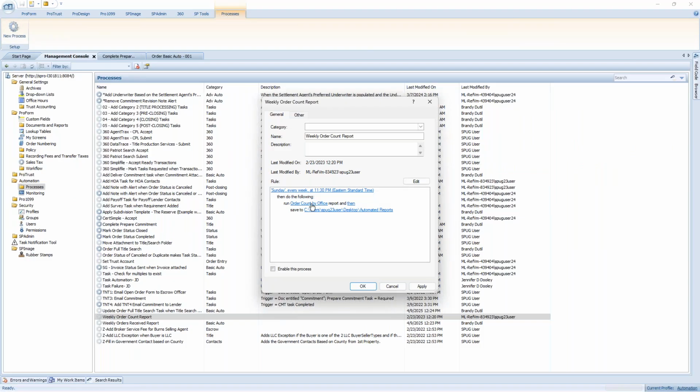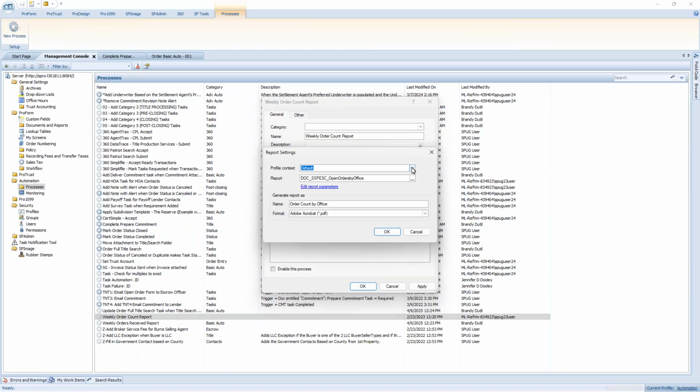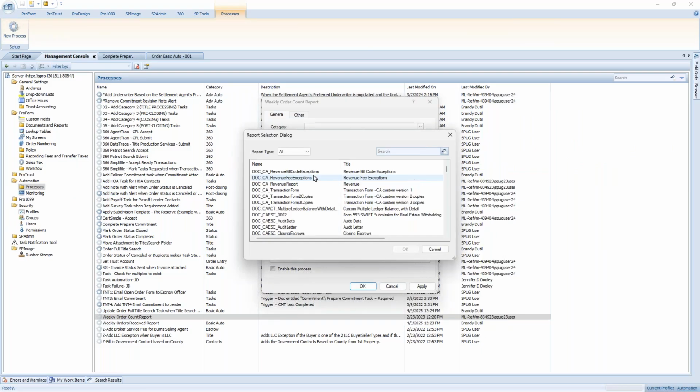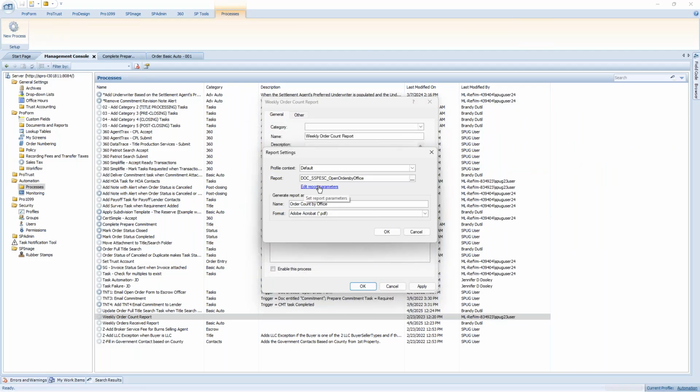And then this will actually open up and allow you to choose by profile your available reports. This pulls up a list of all of your available reports in your system. So it's specific to you, and you can narrow them down by your report types. And then based on which report you choose, it will open up that report's specific parameters. In theory.